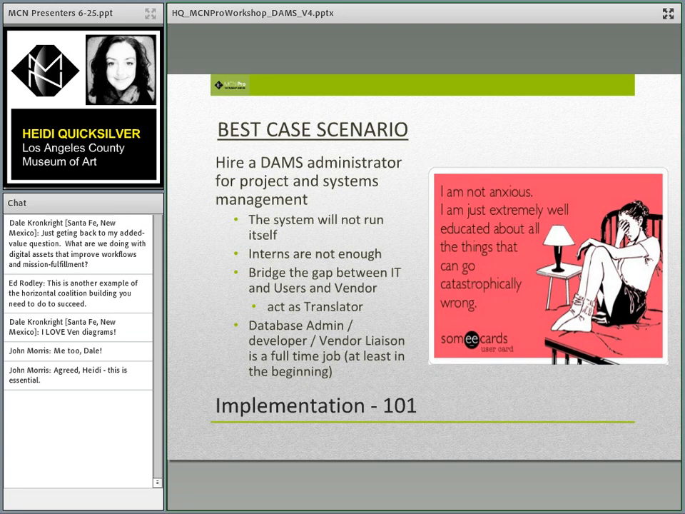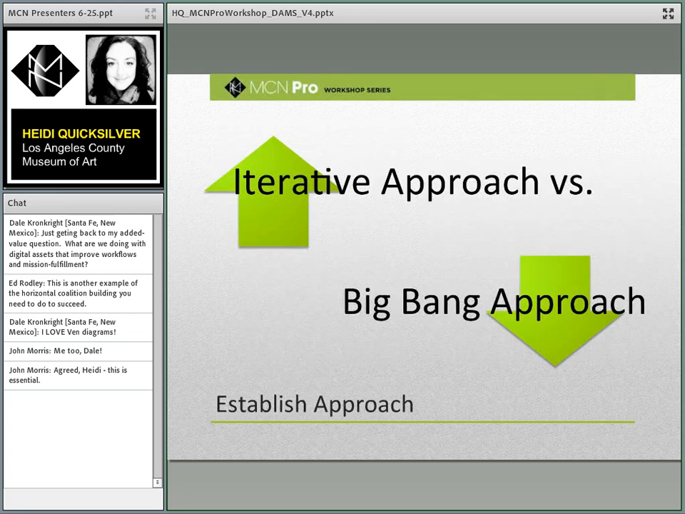The administrator is a very, very important role and something to consider. I can understand having maybe some tagging or some keywords put on some volunteers or interns, but the management of the system itself is extremely important. And it's a full-time job.